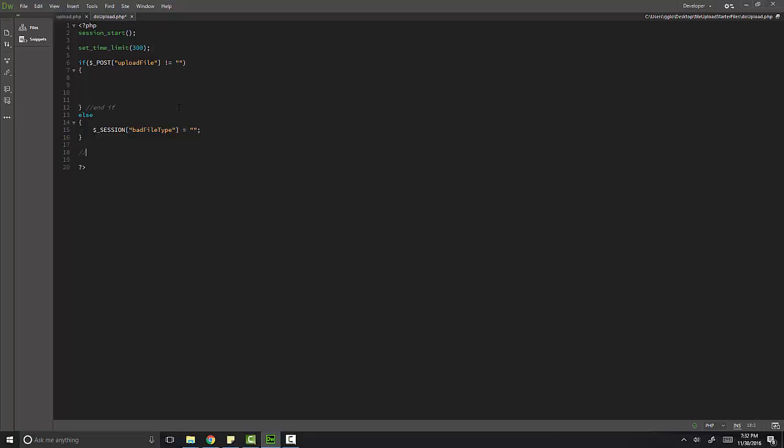The last thing on the page is going to be a header redirect. I won't put that in just yet. We'll come up here and do the rest. So everything's fine. We've landed on the page like we're supposed to.